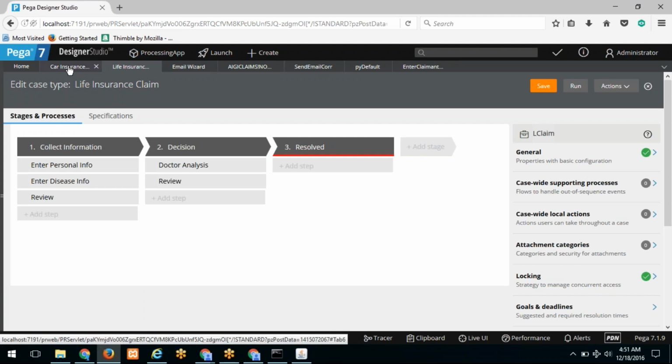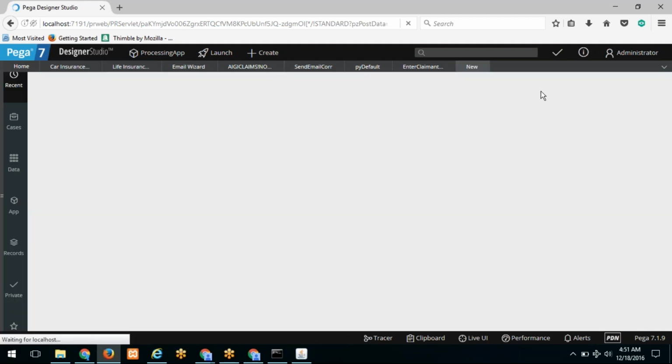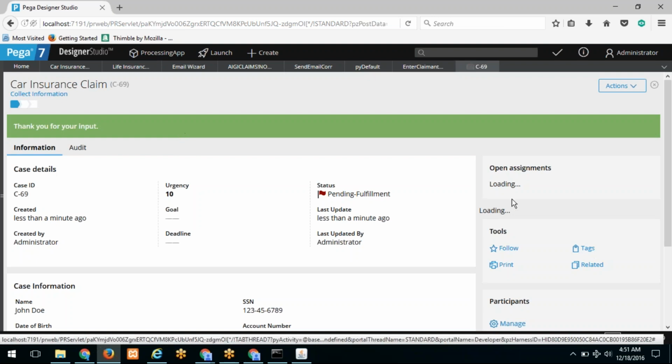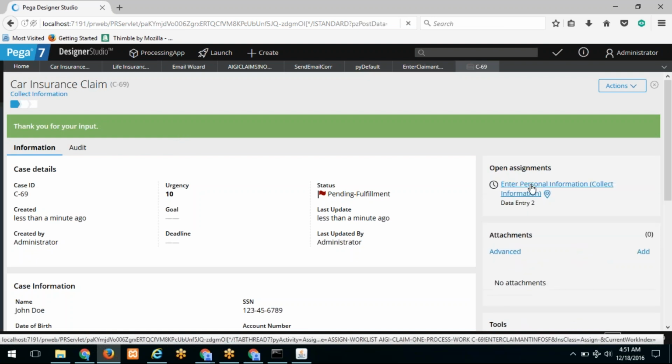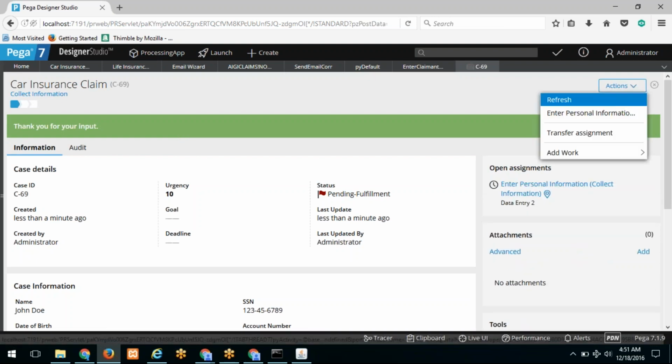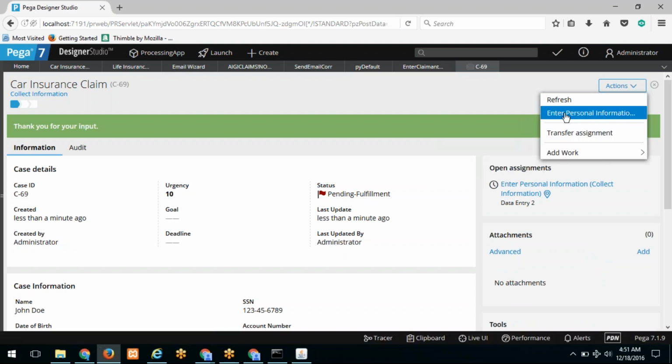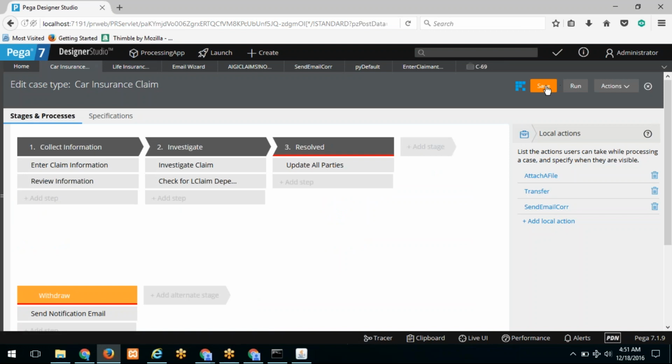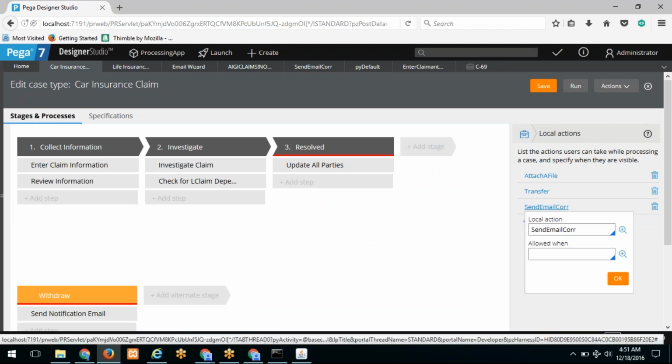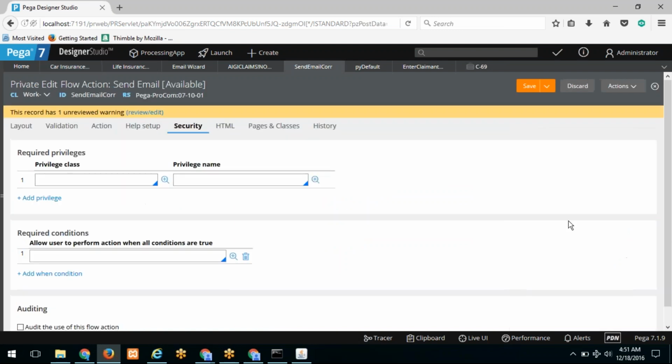Now let's run this case. So we will have an option called, so you see here it's only transfer sending. Did we save this? Send email car.